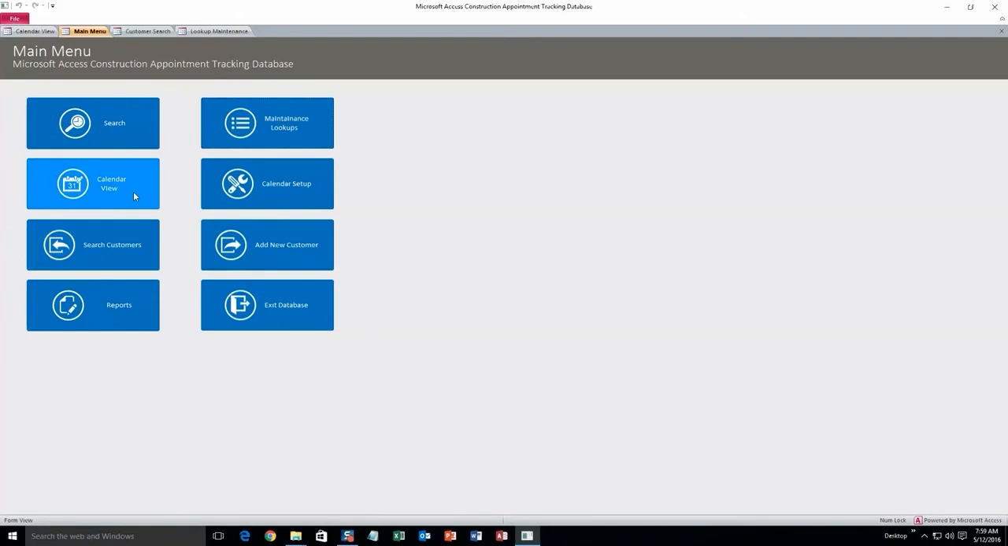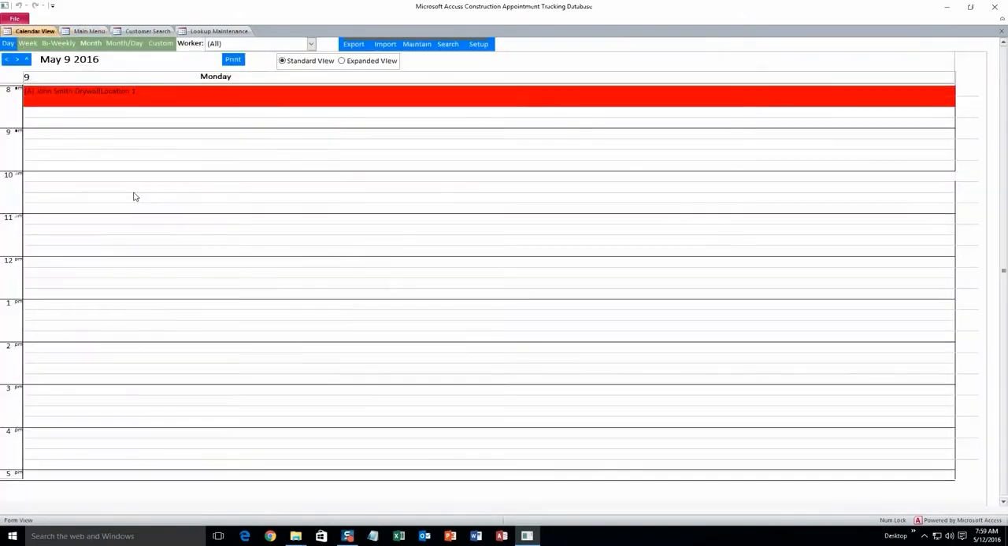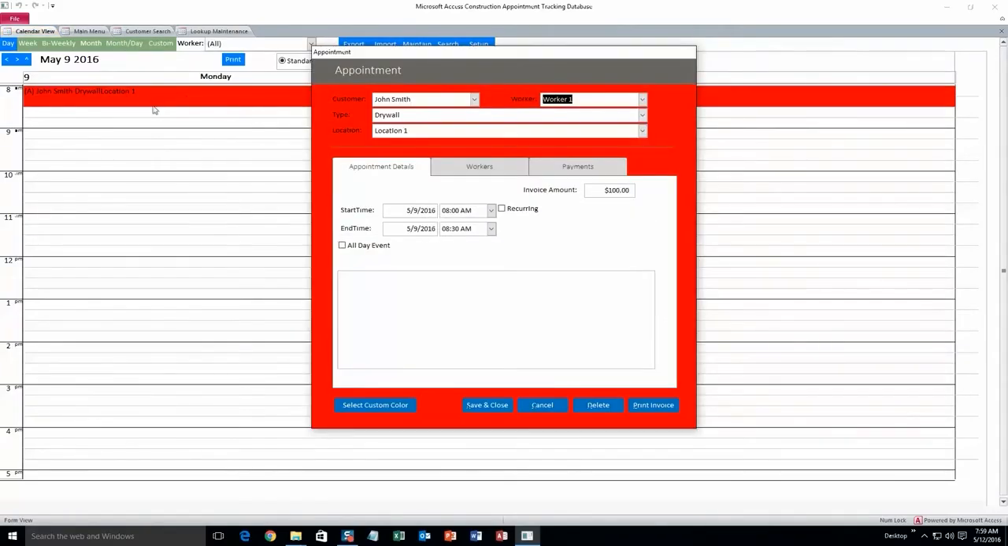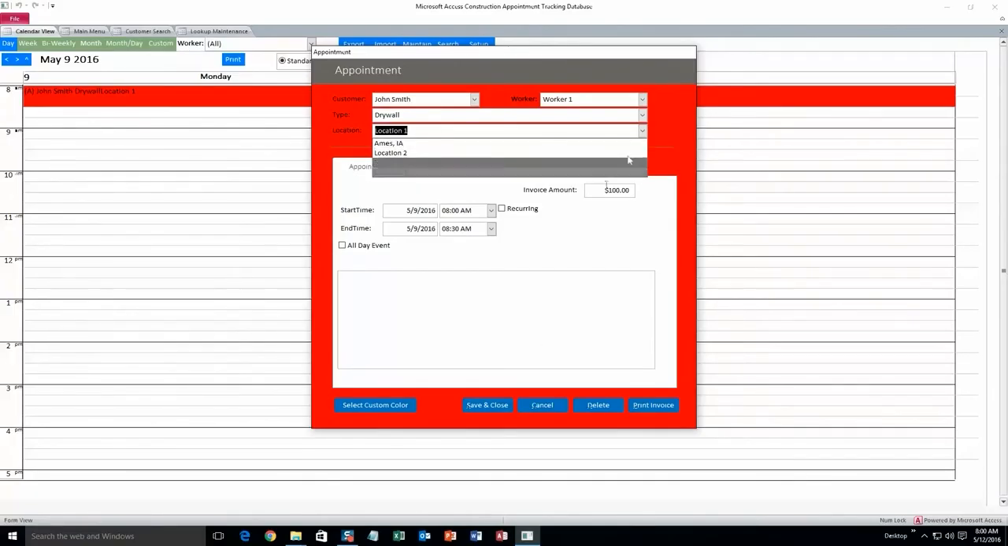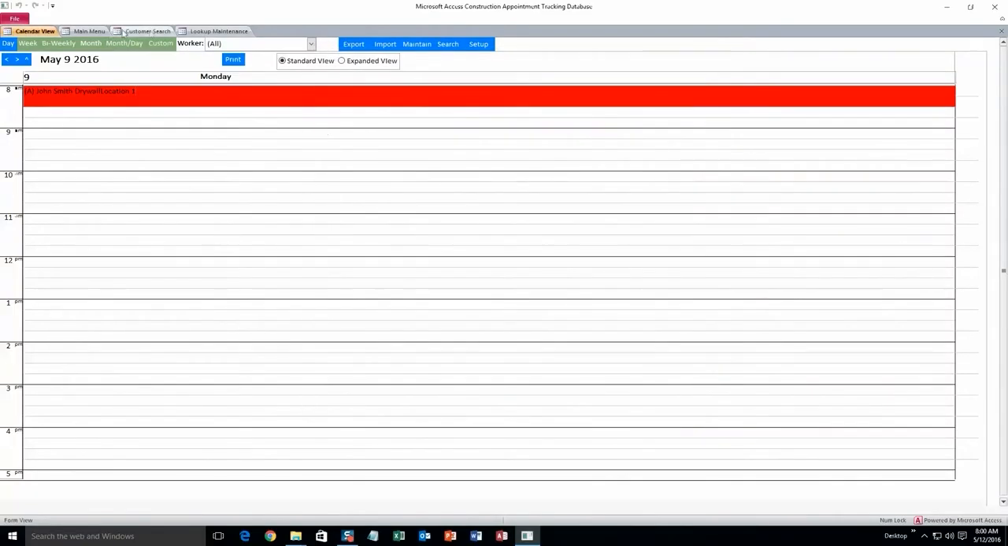We'll go back to Calendar View, just to show how the information is updated. Double-click on that appointment that we made earlier. Let's look at location. There's where we changed location 1 to Ames, Iowa. Now back to the main menu.